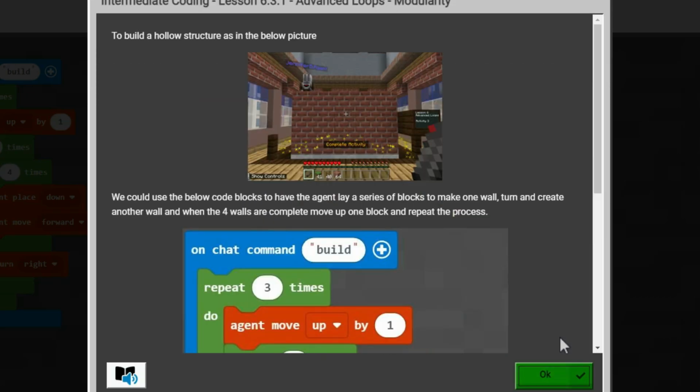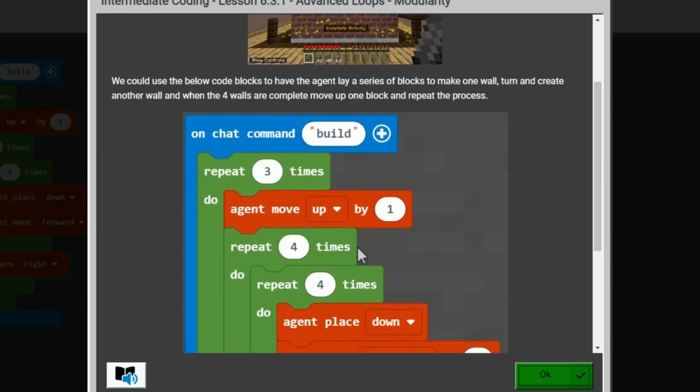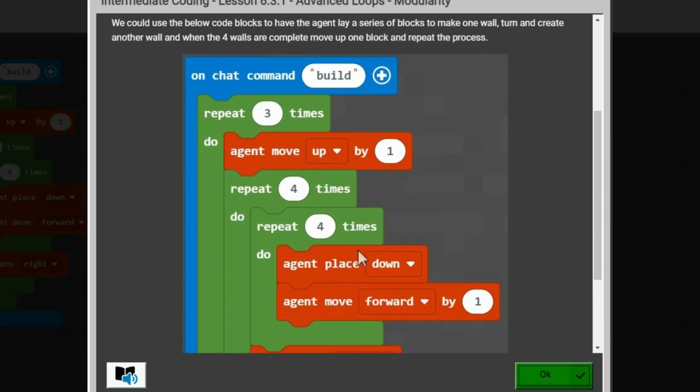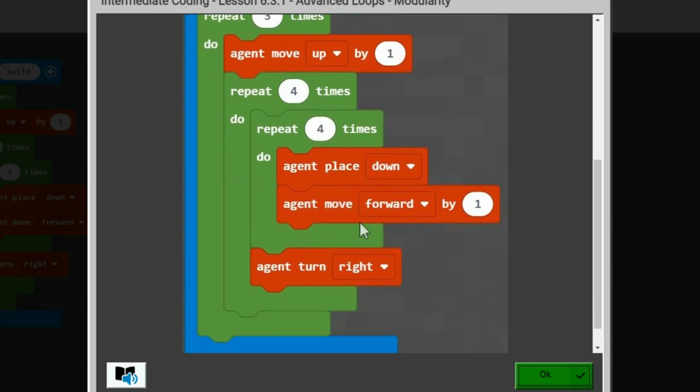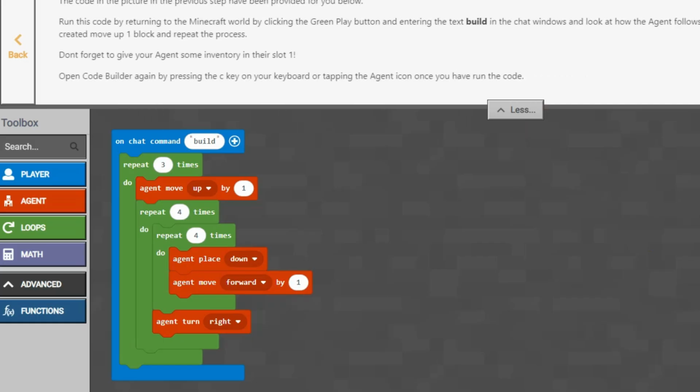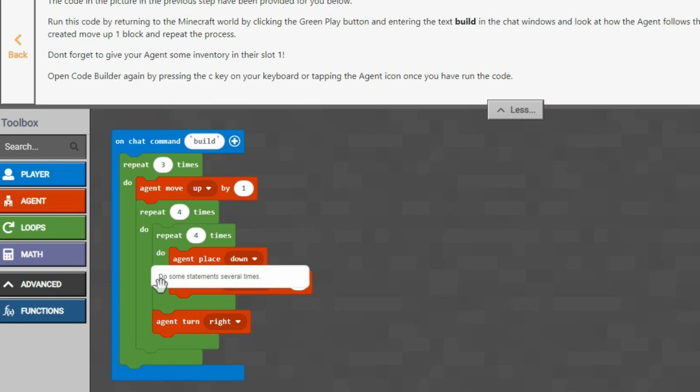Okay. So we're going to build a hollow structure like in the picture, just like the lesson 5 assessment. Could have used this a few days ago, right? We could use the below code to have the agent build a series of blocks to make one wall, turn and create another wall, and then when the 4 walls are complete, move up and repeat the process. So this code is already preloaded in. What they want us to do is run this code, see what we get, and then we will actually use functions to make the same code and then compare that build as well.